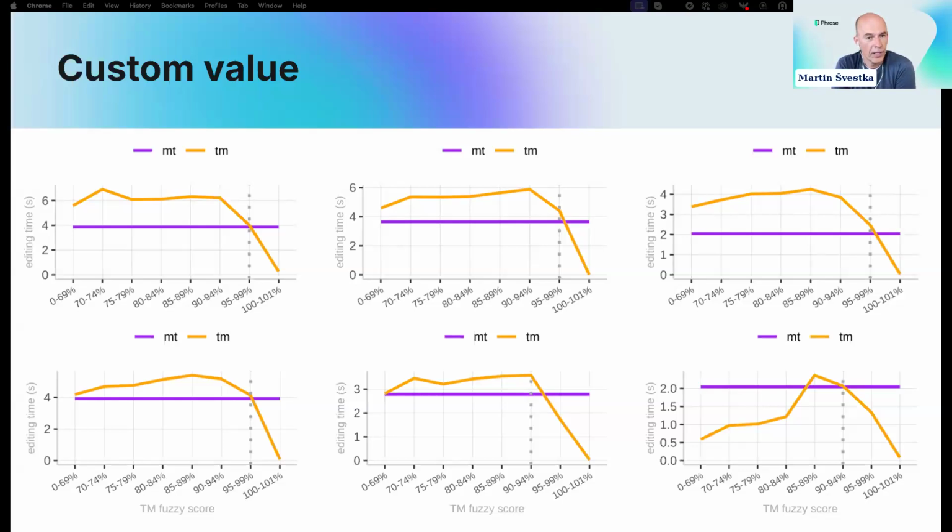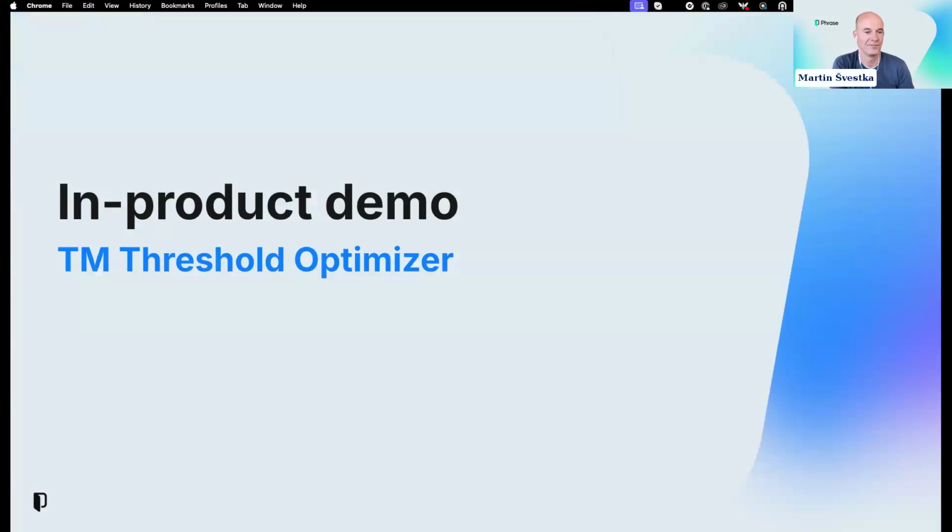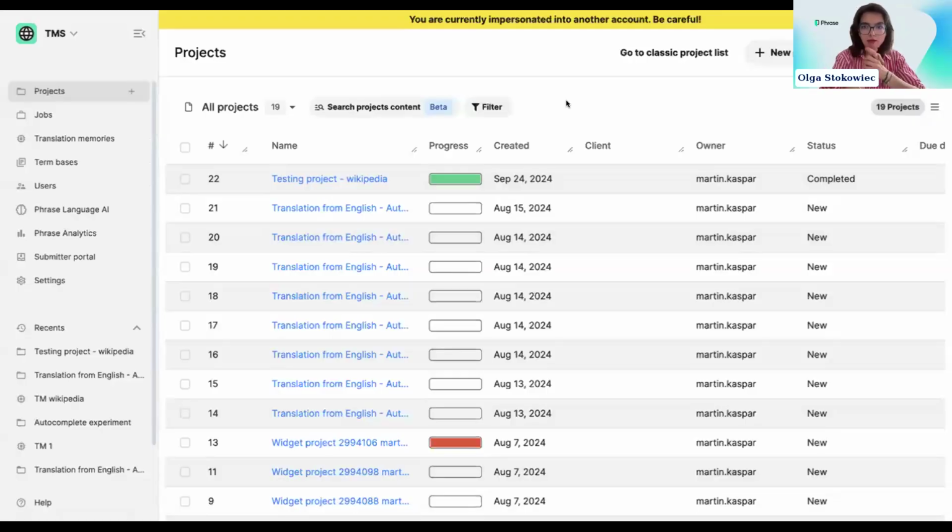Okay, so that's the theory, and with that, I'll pass it to my colleague Olga, and she can show you around a little bit. Thanks a lot, Martin. So now I am also taking over the screen sharing. With this demo, I will walk you through the Phrase TMS UI, show you where we are putting the TM threshold recommendation, where you can find deeper insights into it, and where all these numbers are coming from.